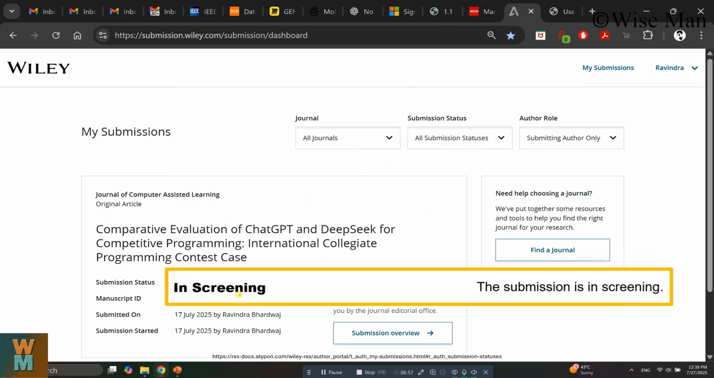Then in screening. This is a rarely seen status, and it means that the submission is in the screening process. After submitting your manuscript, the manuscript will go to the editor, right? And this stage is called in screening.